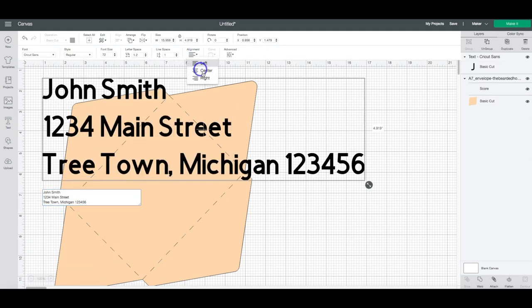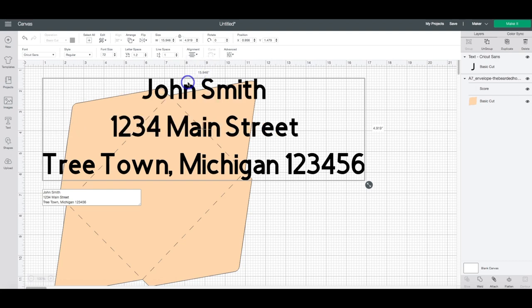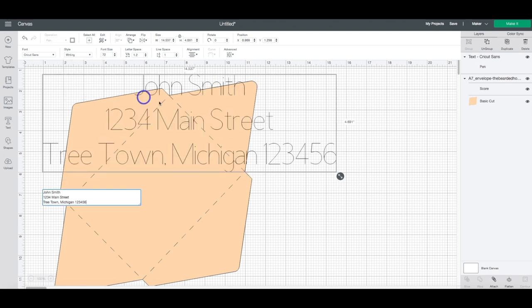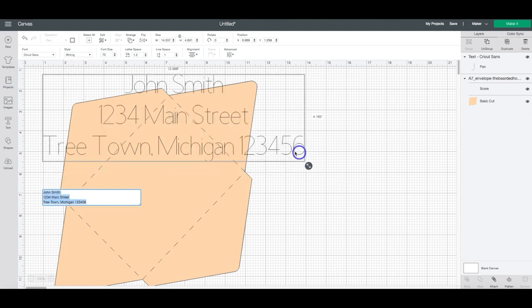I'm going to align that to center and change the style to writing because we want to use our Cricut pens to draw out the address. If you need help on using writing fonts in Cricut Design Space, I have a video and a tutorial on that. I will link that above. Go ahead and resize this.